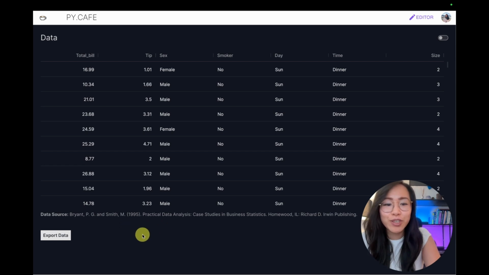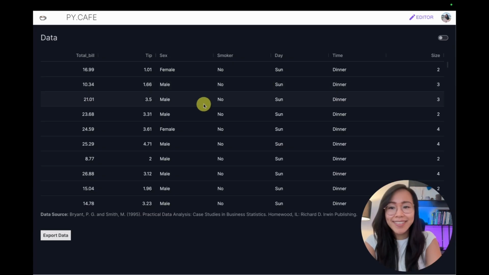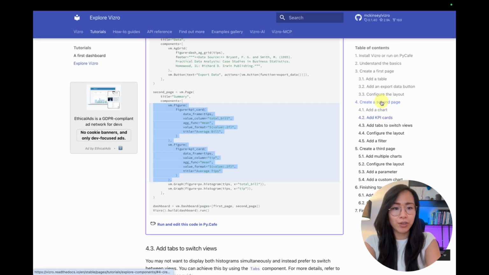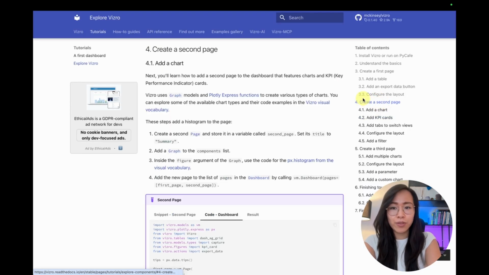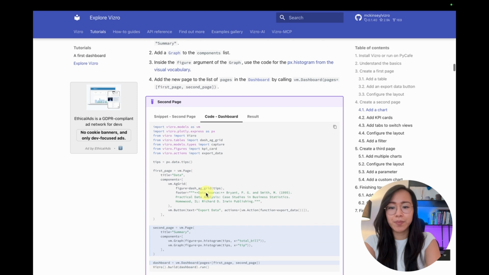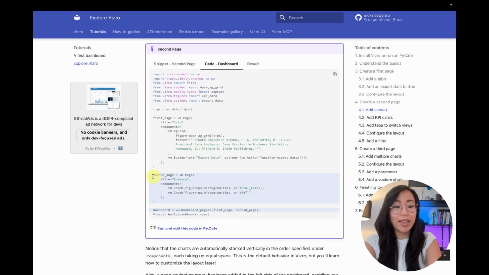So congrats, we just finished our first page where we can get an overview of the data and also download it. As a next step, we want to have multiple pages in our dashboard. So we go back to our documentation, go to the next section, create a second page. In this case, we want to add a couple more charts since we already have a table.